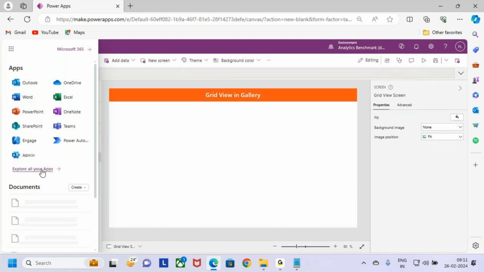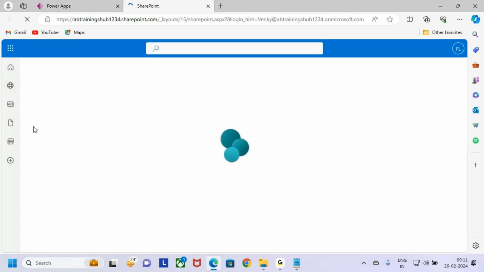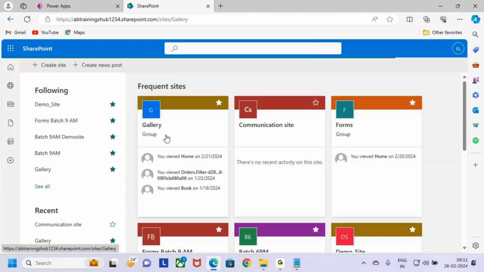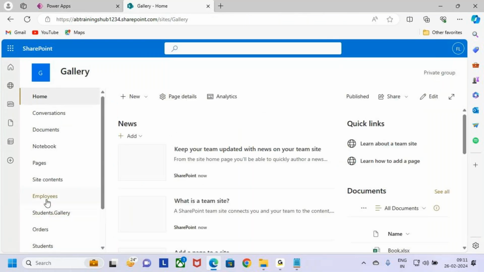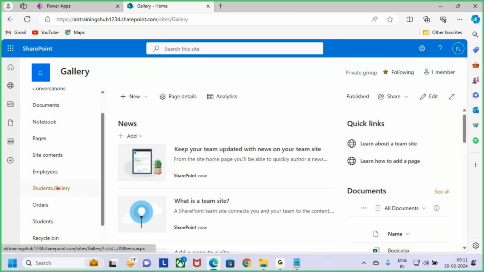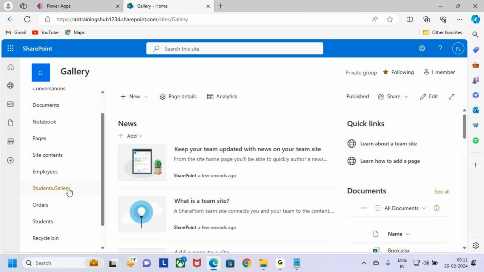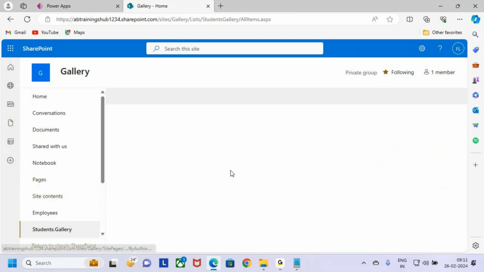So before that, let me go to the SharePoint. Let me open the SharePoint. Let me show you what data is there in the list. I'm having one list here. What is that list? Students.gallery. There is one list called students.gallery.